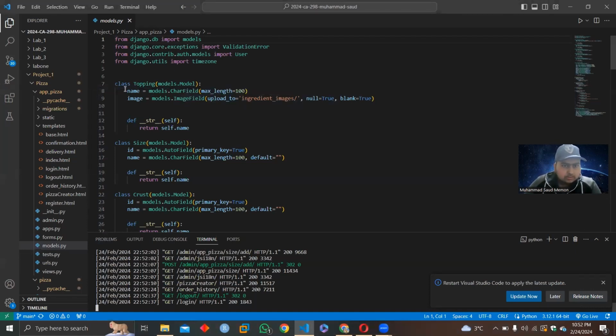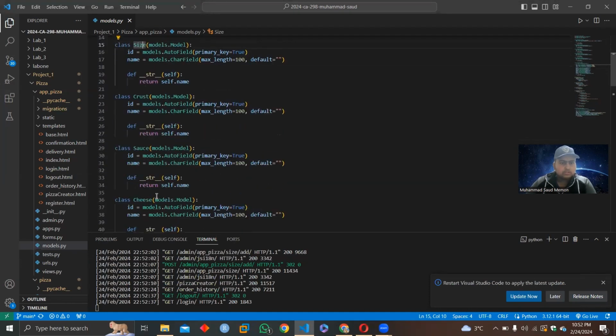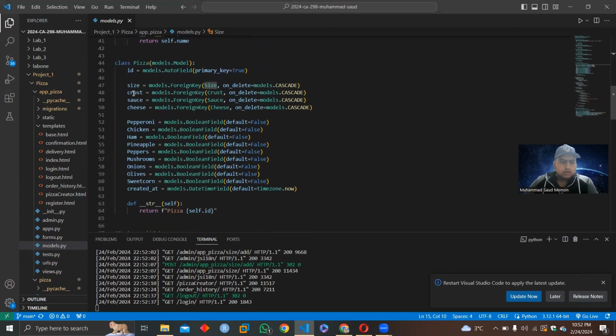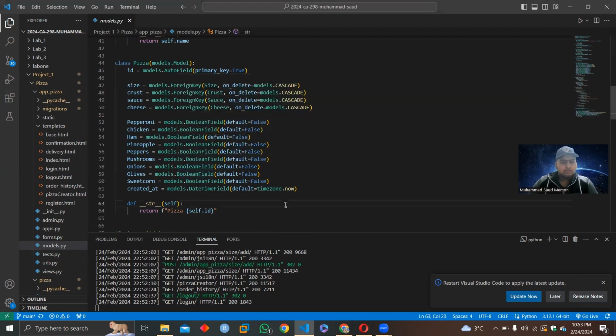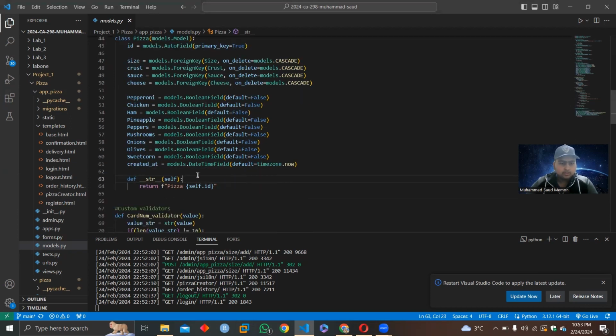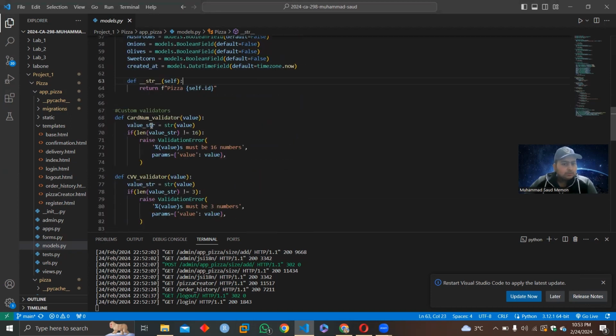So we have all the models of toppings, size, crust, sauce, cheese, pizza, and these are the size, crust, sauce, and cheese. These are foreign keys from the database, and all the toppings are on the main page. It's a Boolean field because it's a checklist. So if you tick it, then it's Boolean true. Otherwise, default is false. And these are all the custom validators for a card number.